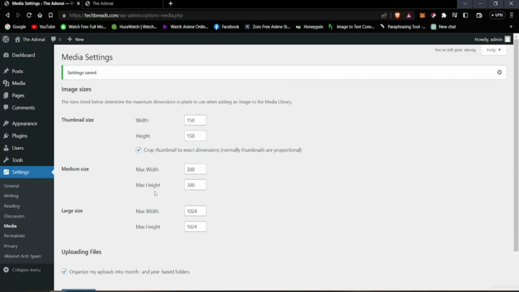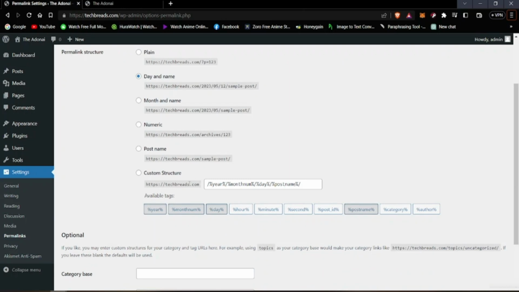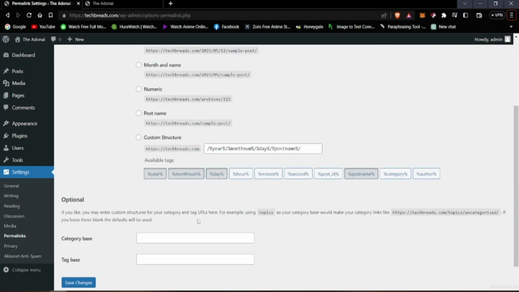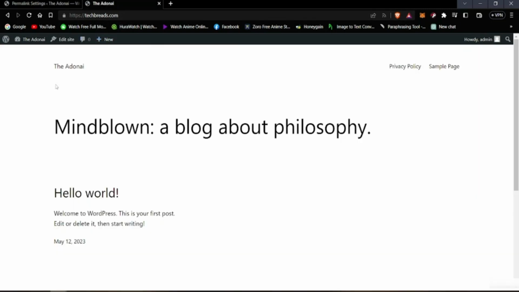And then this was basically the media format. Media settings. And then we have the permalinks. Now permalinks are very important because this is a web address that needs to be very unique. You can see here the permalink structure is plain, day and name. It says the date here. If I go here, you can see that these are the permalinks.